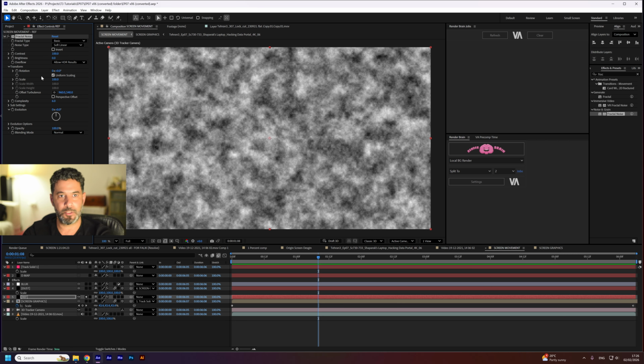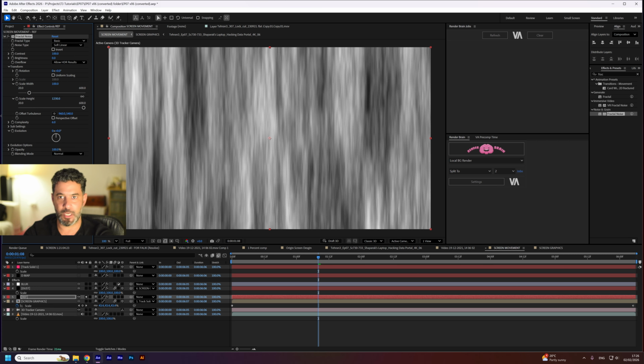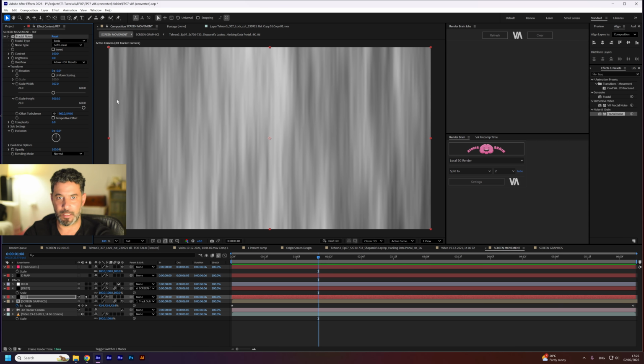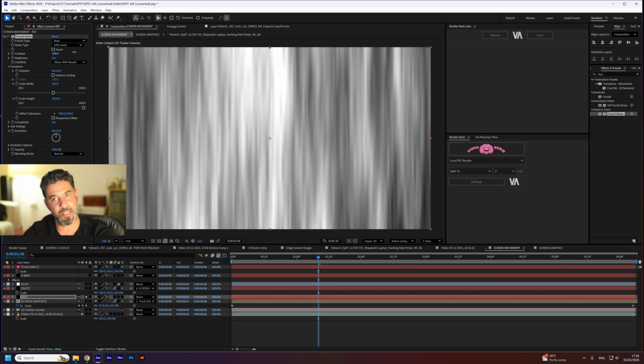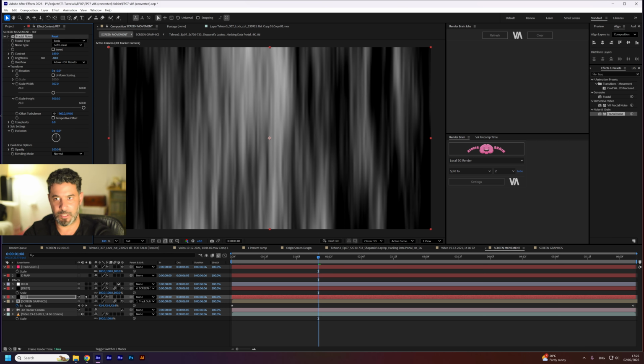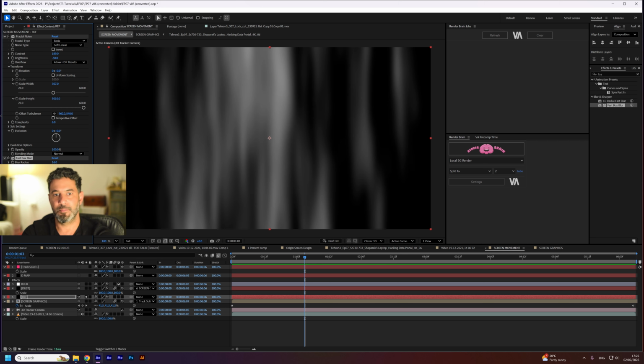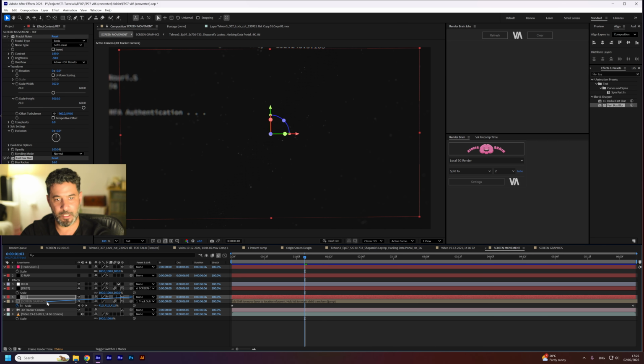So I'm going to go to the transform and I'm going to check off uniform scaling, and then I'm going to change the height to something like this and the width to something like this. And I think it's supposed to be something like this. Yeah, I think this looks good, and I'm going to blur it. Perfect.